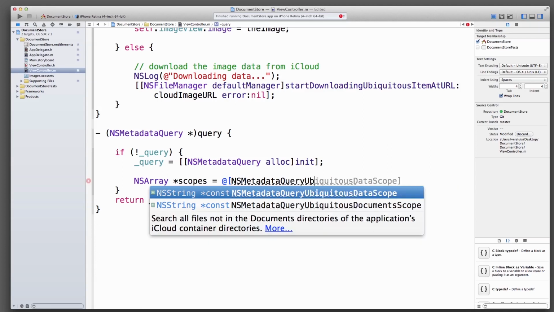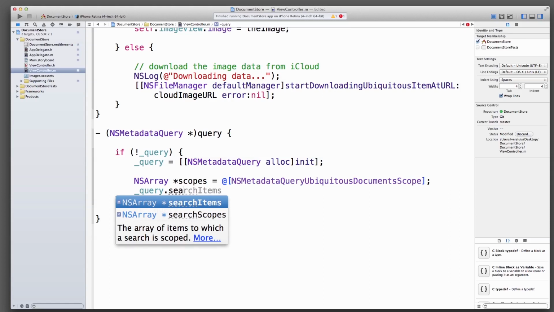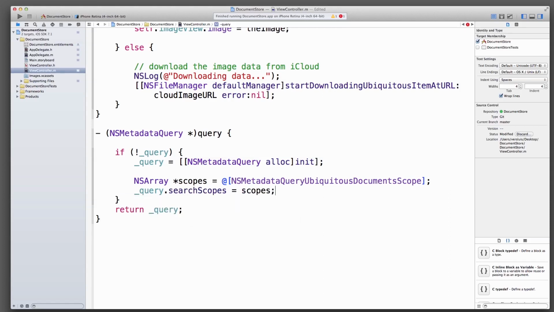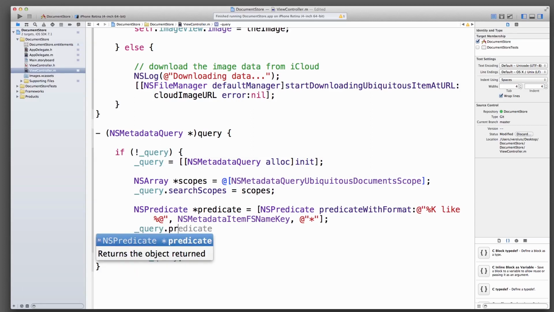As NSMetadataQueryUbiquitousDocumentsScope. This will specifically look in the documents folder. We're going to add that to search scopes. There we go, scopes. The next item on our list is that we need to give our metadata query a predicate. And a predicate, that's another weird little thing that sets up a search query specifically. And the string star. And then we're going to give our query the predicate. Don't worry too much about this code.